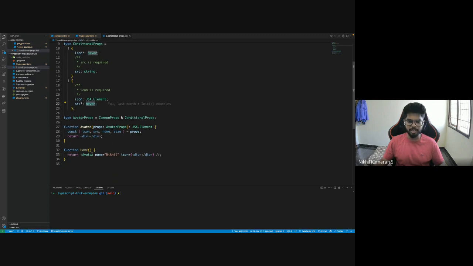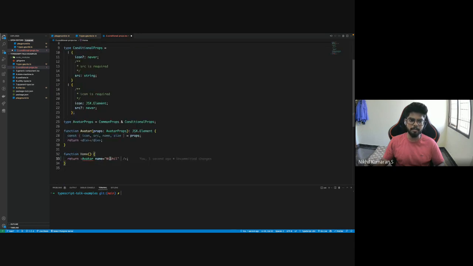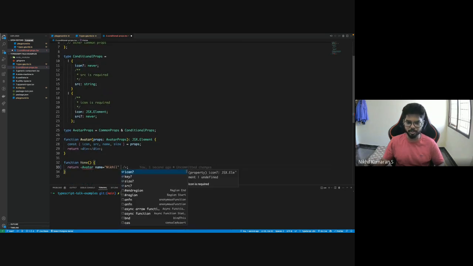So now if I import Avatar, and let's say I don't pass the props, then I will have an error because the name is required that I gave, but either icon or source is required that I didn't give. If I hover over, you can see icon is required and source is required. Either one I can give, right? But here it defines both as required.